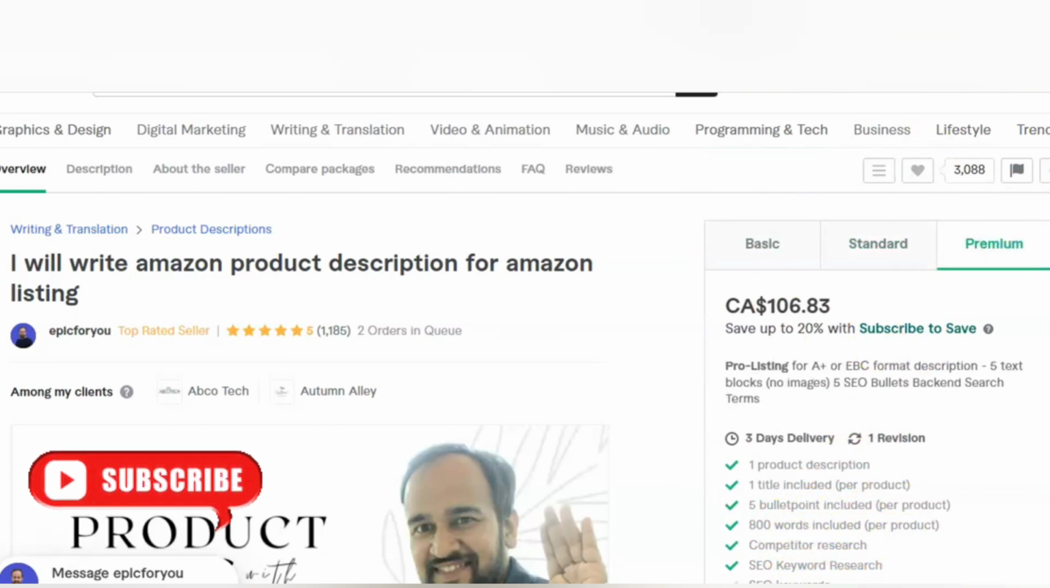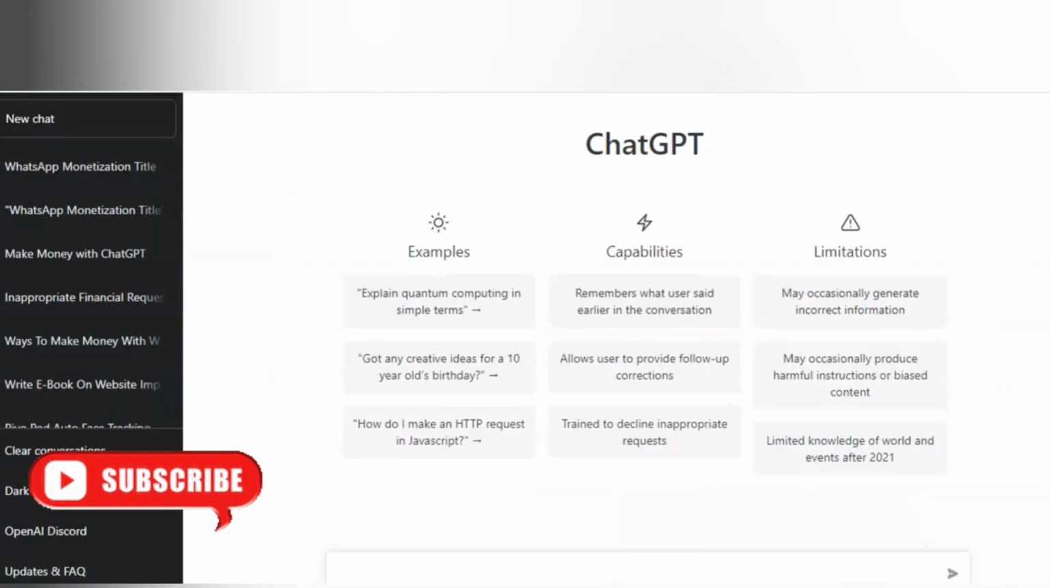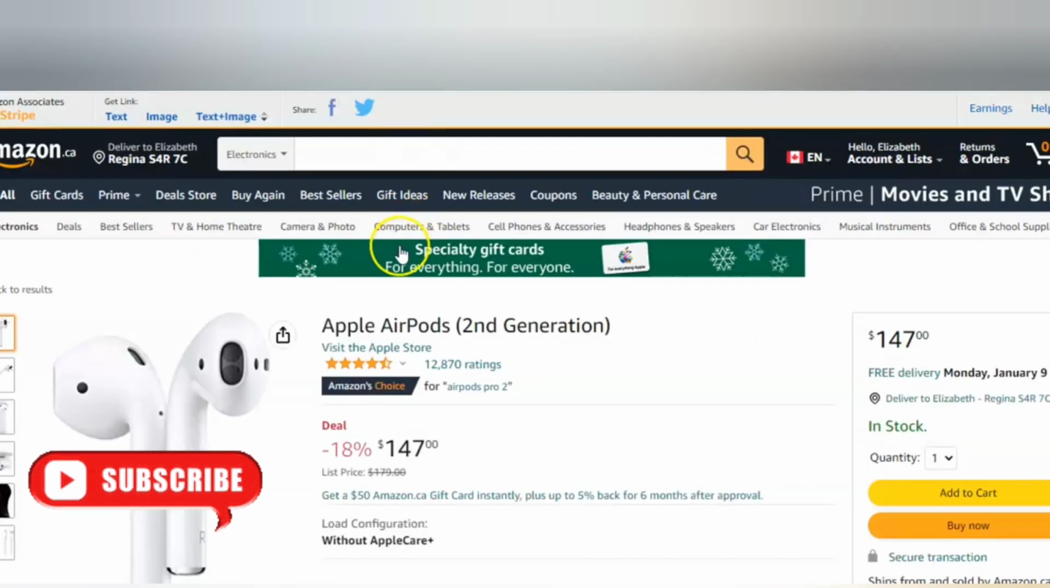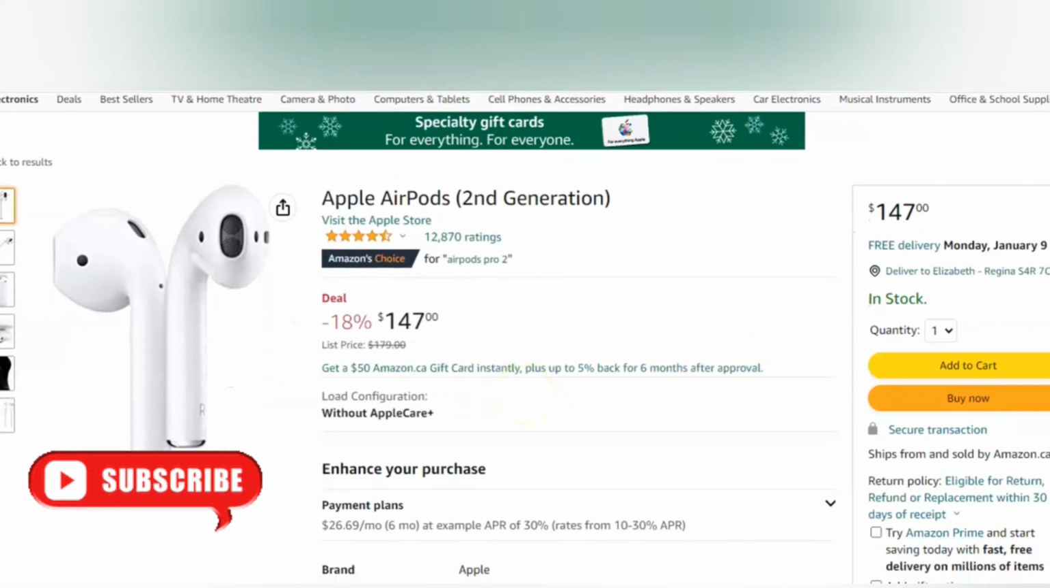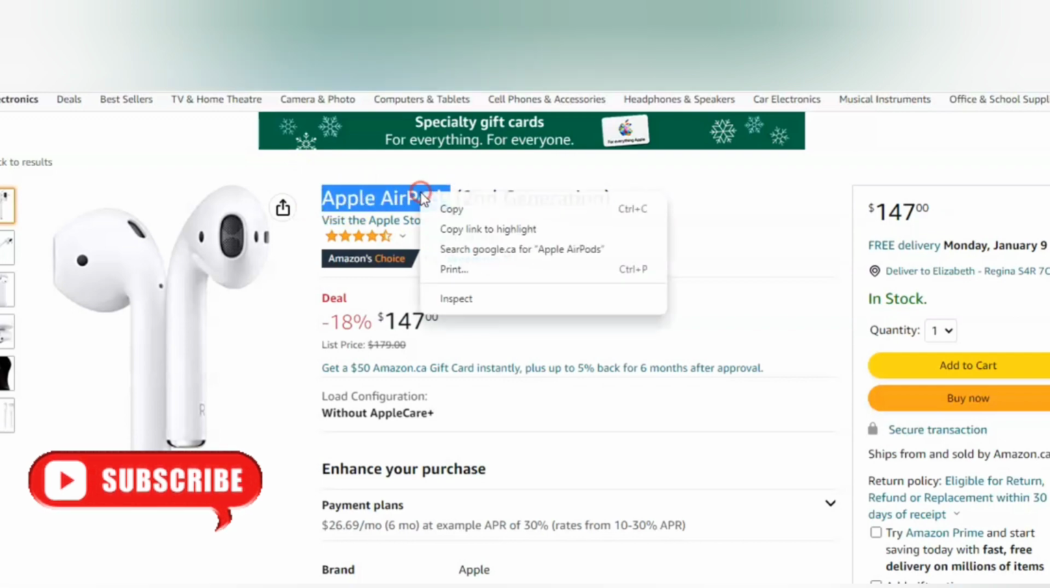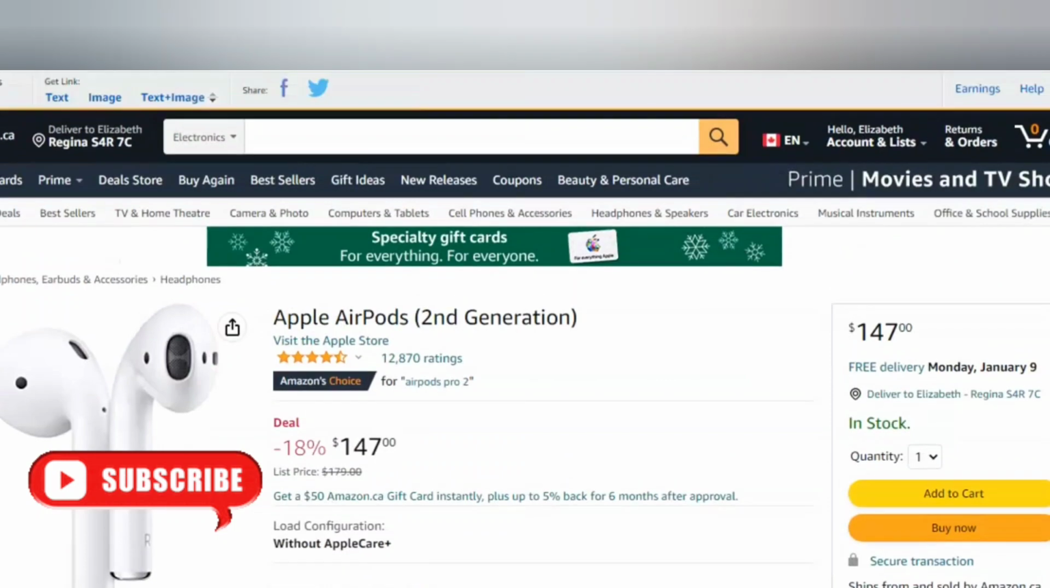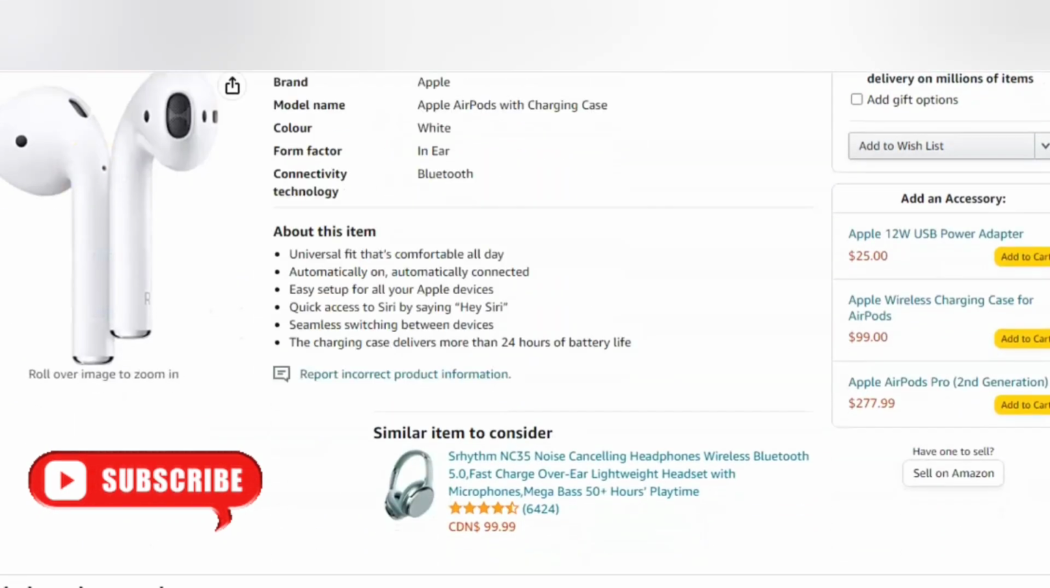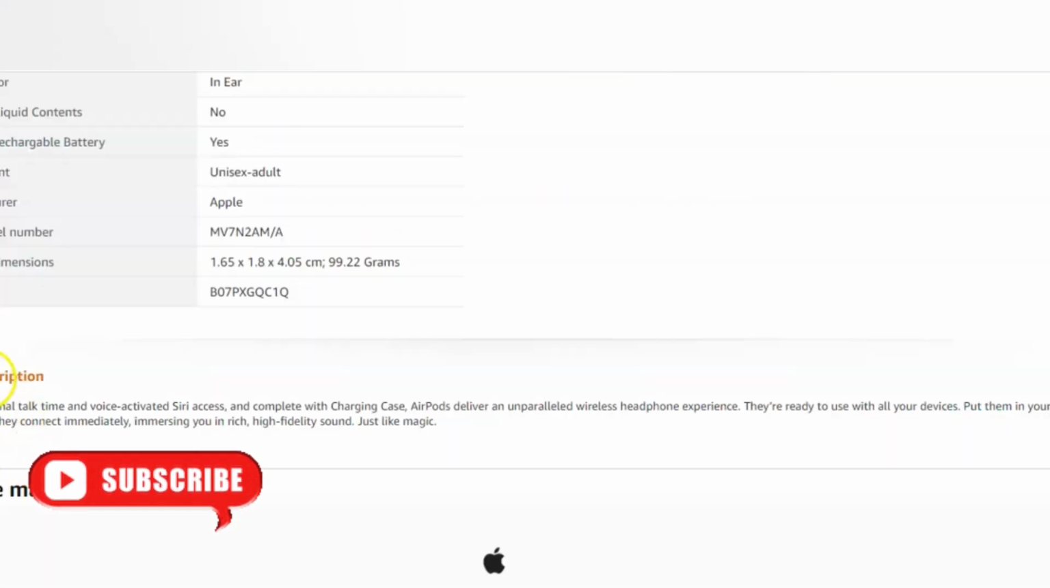Okay, so now let's go to our chat box, and we're going to use this as a case study. You don't have to crack your brain for anything. Technology has made life easy for us in 2023. So we're going to use this Apple AirPod as our case study. As you can see, it's going to give you some bullet points, right? This is a product description, and it's very direct and very simple.